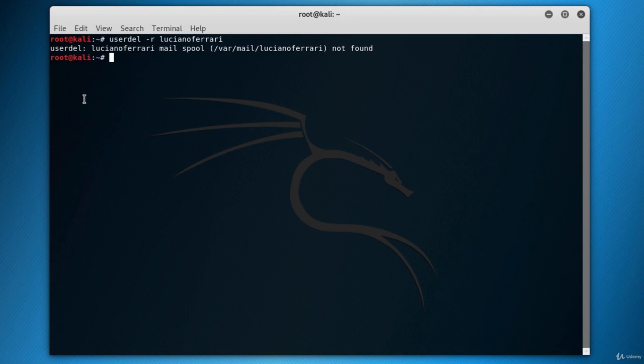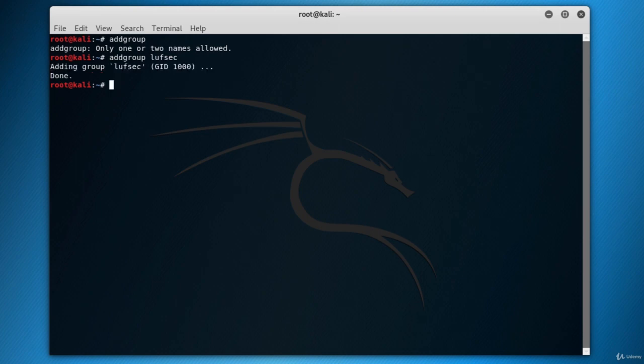Okay, now how about groups? Groups are very easy as well. So let's just clear this out. If you want to add a group, you just do addgroup. You have to put the name, right? So addgroup and then LoveSec. Okay, and then it added the group LoveSec with the GID 1000. If I want to delete a group, you just do delgroup LoveSec, and then you just remove the group LoveSec.